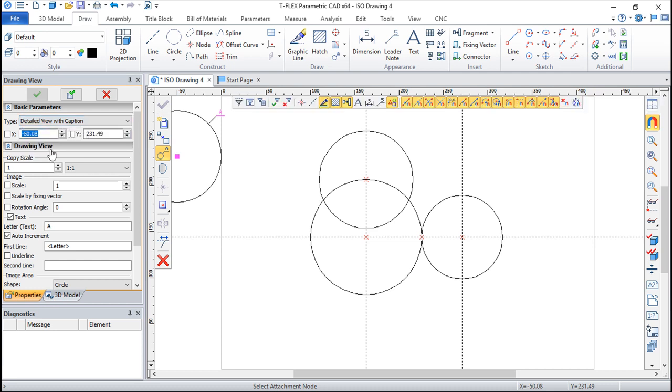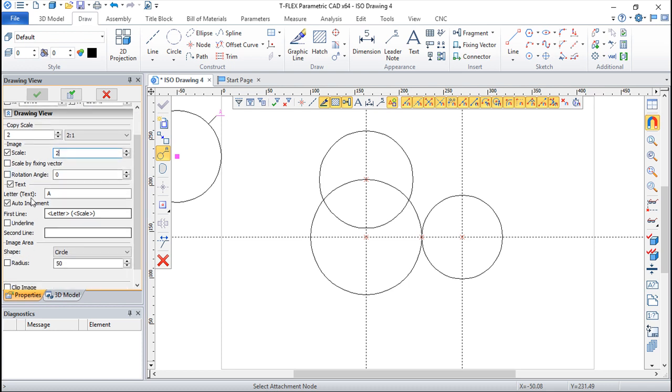So I have a couple of possibilities. I can choose some scales and the scale of the image. Okay. I can apply rotation angle. I can choose some letters to appear in the final result. I can choose a shape as a result of the image.